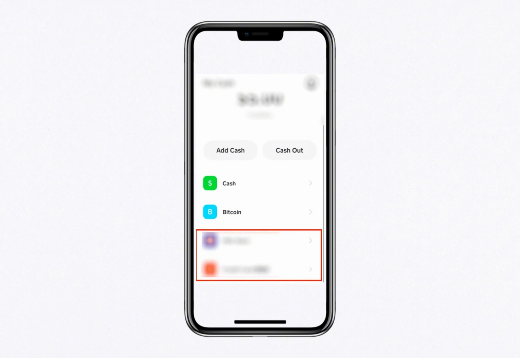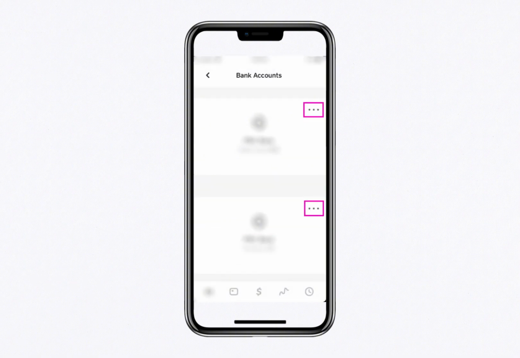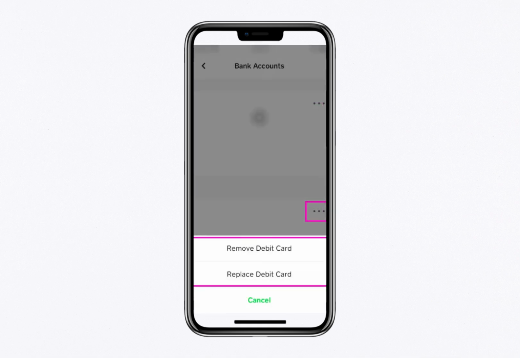To update a payment method, select the specific method you want to change. For example, a bank account, debit card, or credit card. After selecting it, tap the three dots in the top right corner of that section. From there, you'll have the option to either replace or delete the payment method.